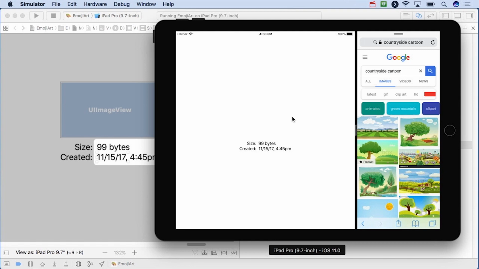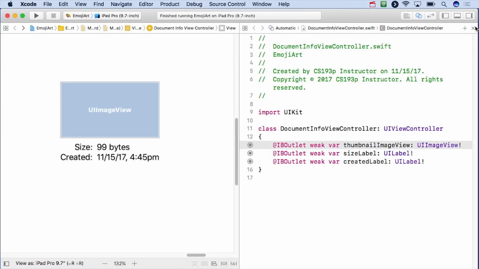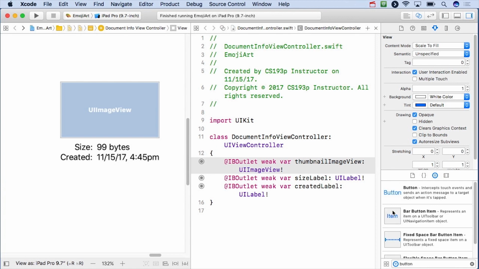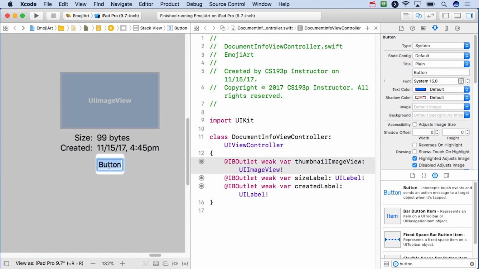Now it's my responsibility to provide some UI to get the heck out of here. So let's go do that. I'm going to do that really simply by adding a button. So I'm going to go over here, get a button. There it is. So we drag this button in here. Just going to put it at the bottom here, and I'm going to call this button return to document.